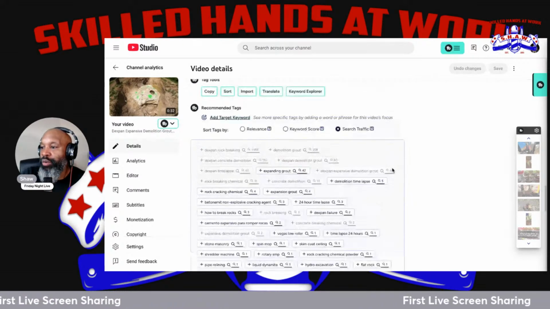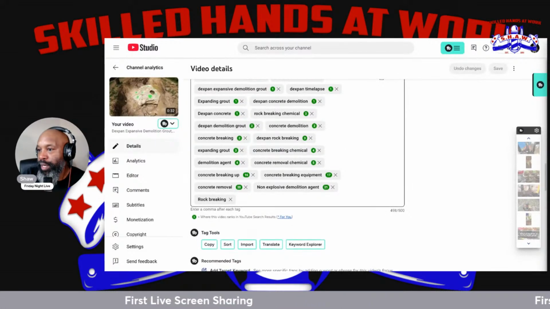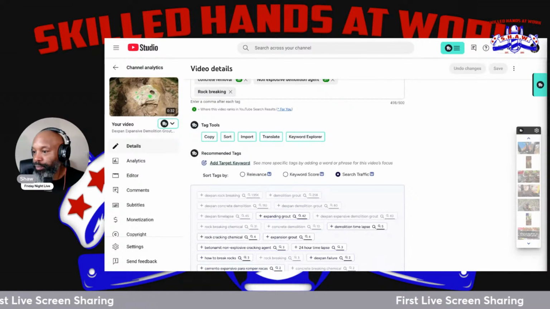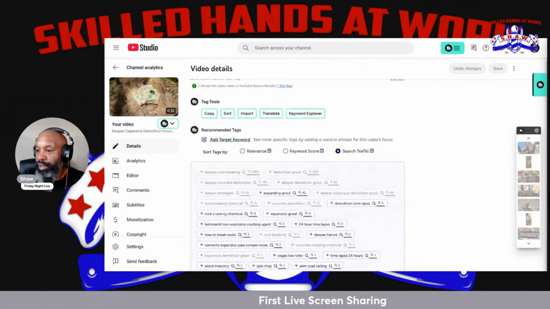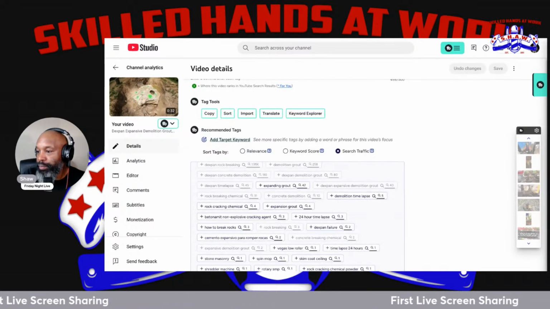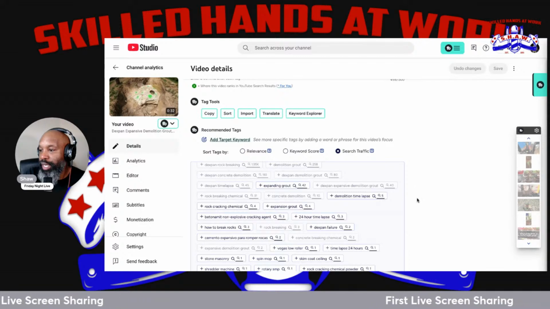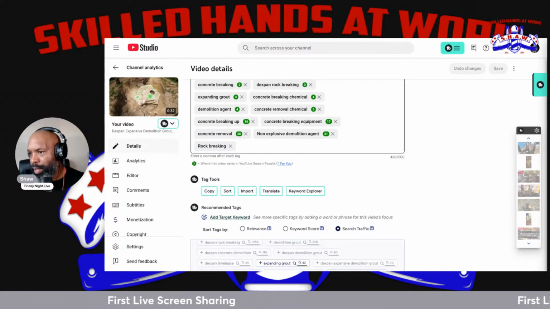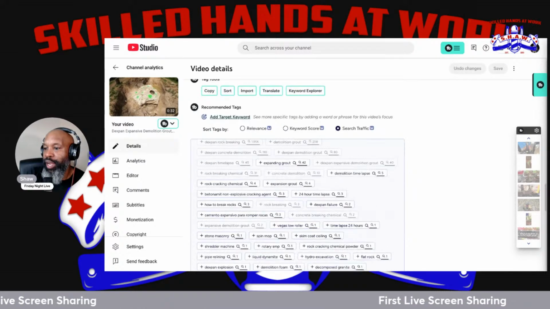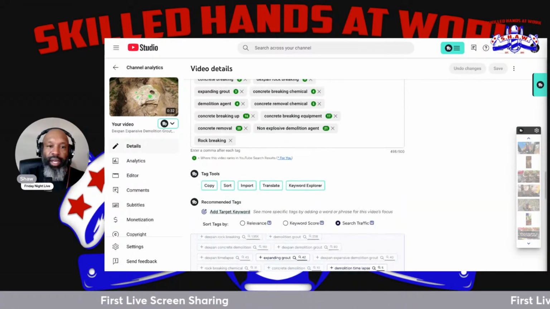Now there's another one. Expanding grout. We can use that. Is that the one that I already used? Expanding grout. It is already used, and you don't want to use things twice. They have expansion grout. How to break rocks. Rock cracking chemical. Demolition time lapse. I could do any of those, but I would have to get rid of rock breaking, and then I only have 2 characters more that I could possibly use, and those all look bigger than that. So I'm not gonna do it. I'll just leave this here.